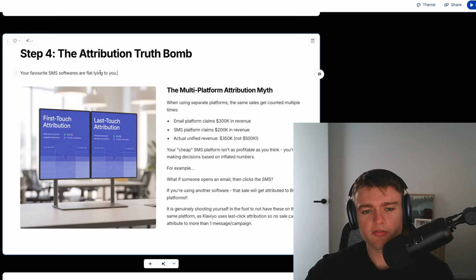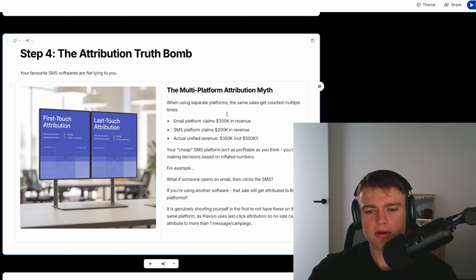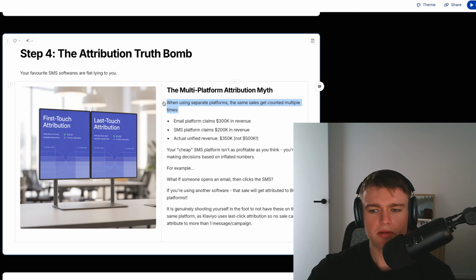Now let's chat attribution, because I've seen so many myths about this in different online spaces at the moment. But your favorite SMS softwares are just lying to you. They're flat out lying to you. And the reason for this is it's just a multi-platform attribution myth. When you use separate platforms, the same sale can get counted multiple times.